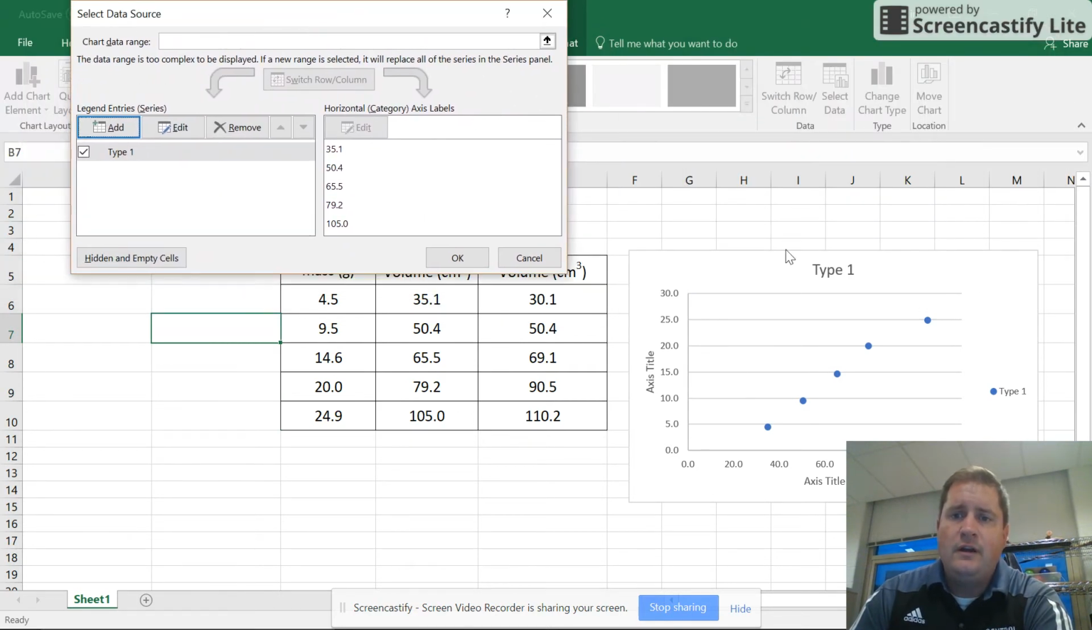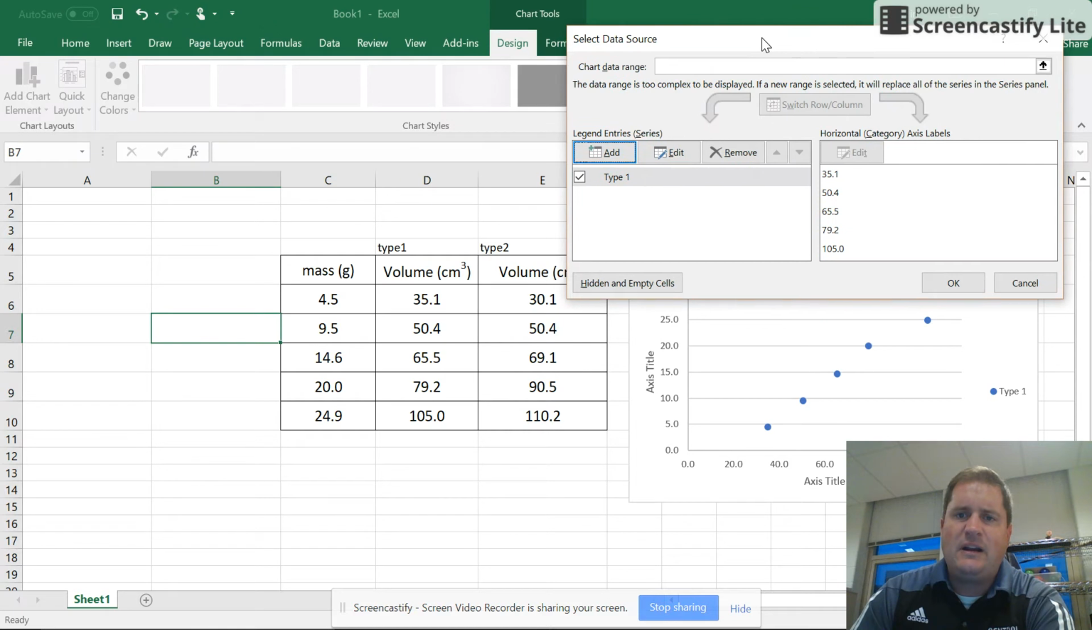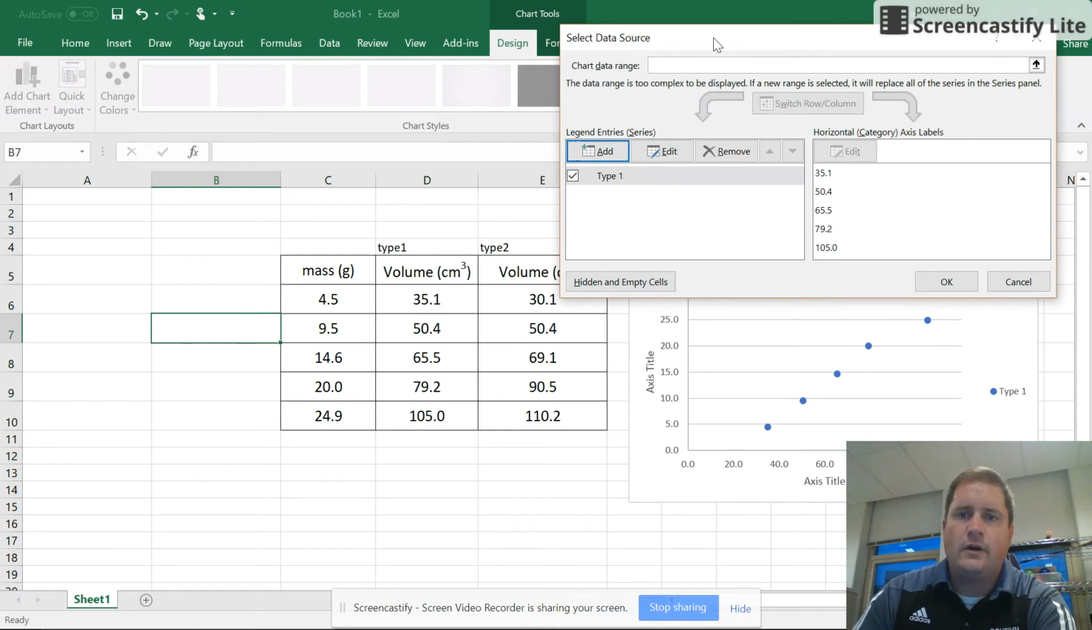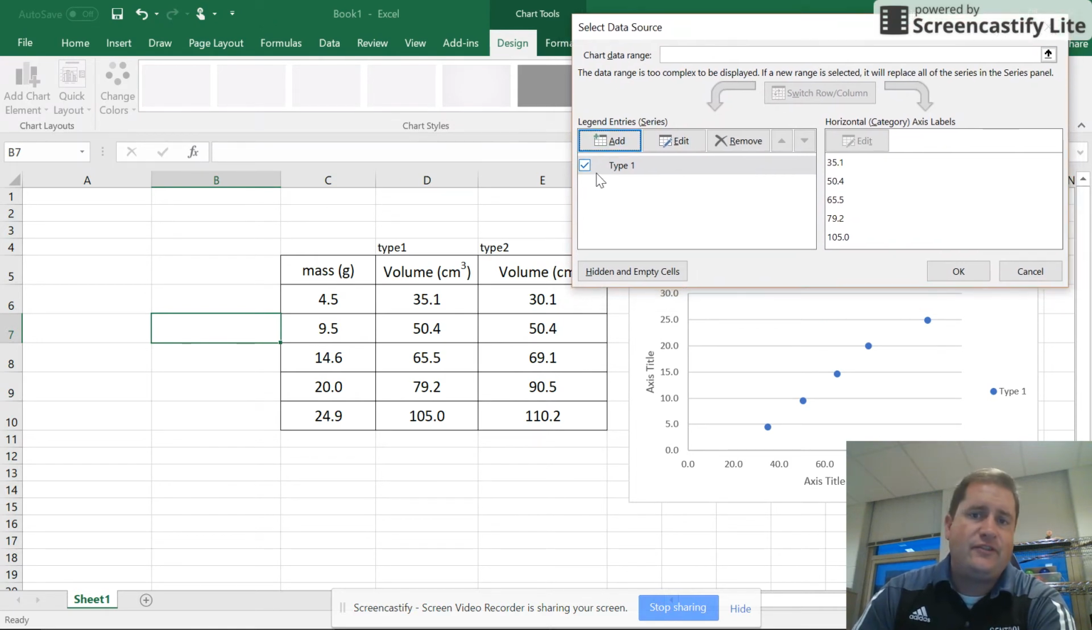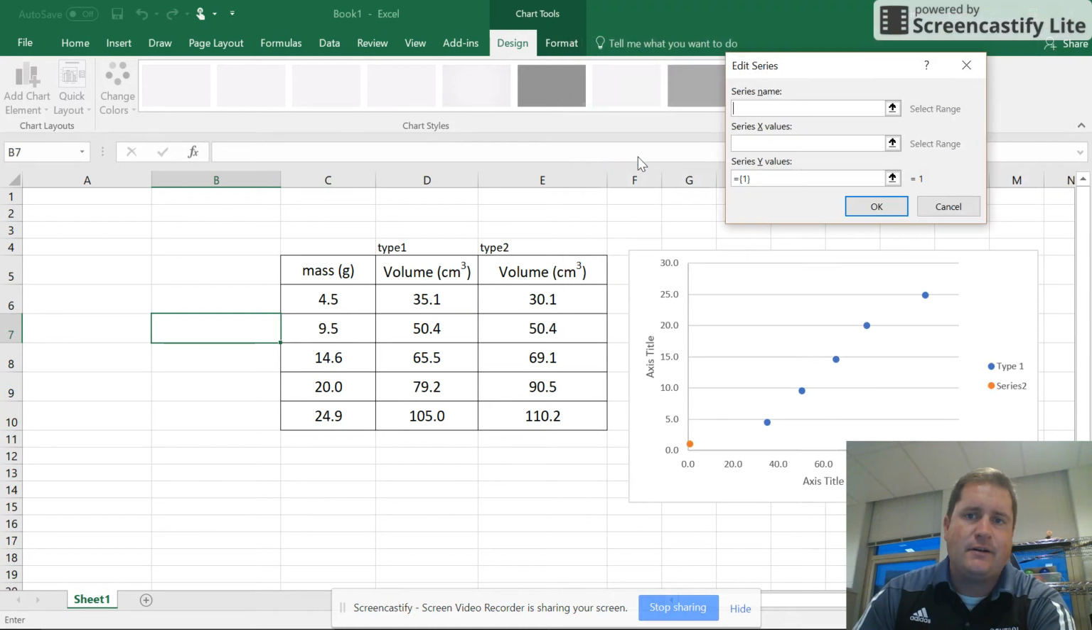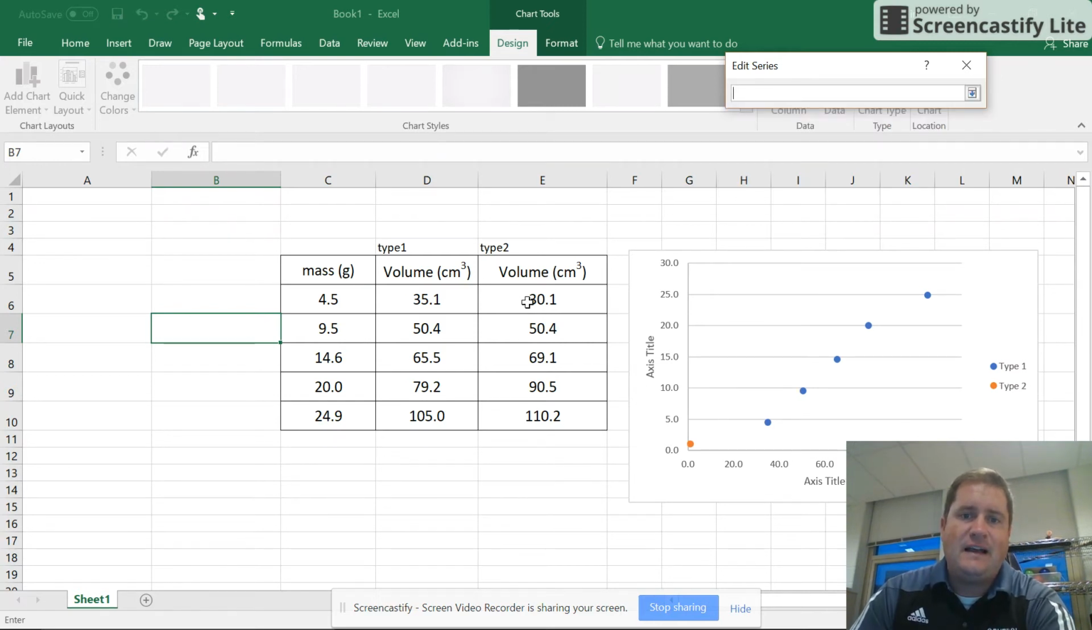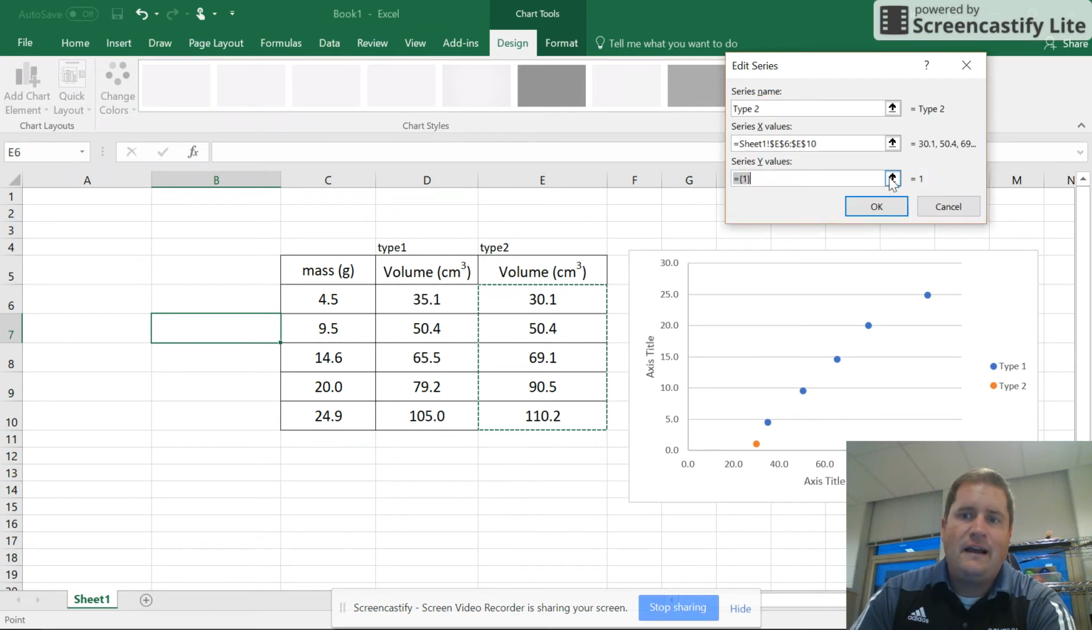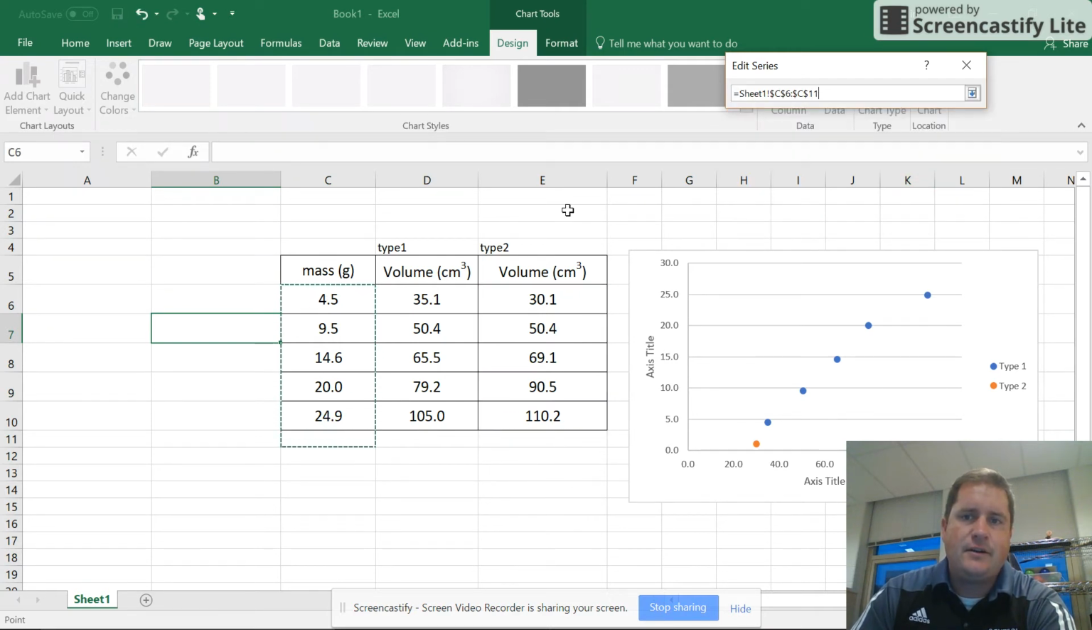Now, in a lot of cases, we might be done there. We can go through and we can edit and change our axes, change our title, do stuff like that. But we're gonna add, for our purposes, one more series. So we already have series type 1 in there. I want to add another series. I want to add, well, type 2 in there. Likewise, I'm going to go in. My X values are going to be my volumes. My Y values are going to be my masses.